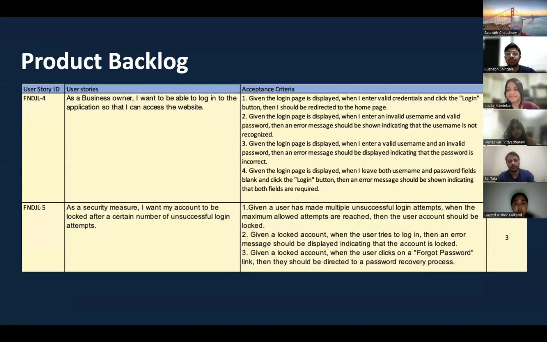Yeah, in backlog, the backlog is of Sprint 2, Sprint 3, and Sprint 4. So, considering the user stories: as a business owner, I want to be able to log in to the application so that I can access the website.